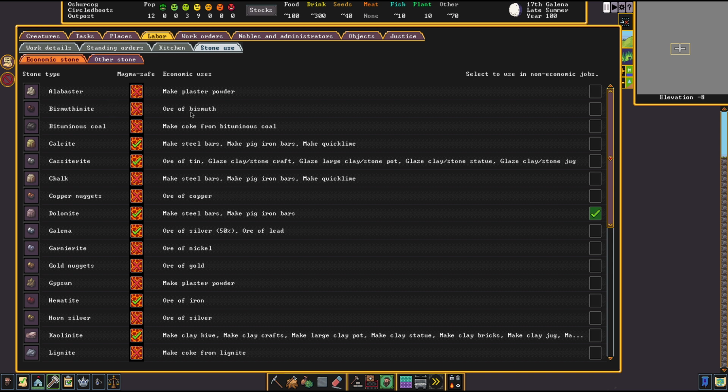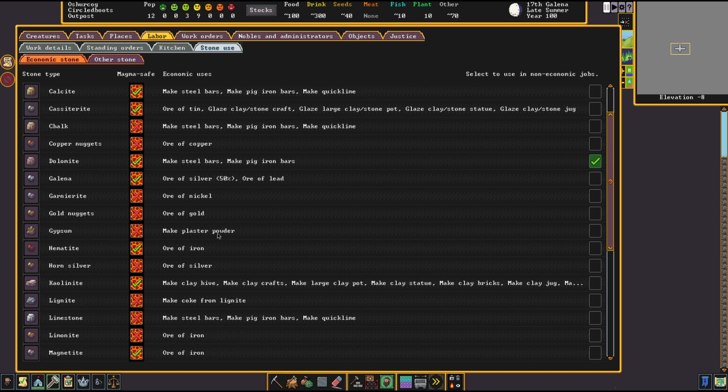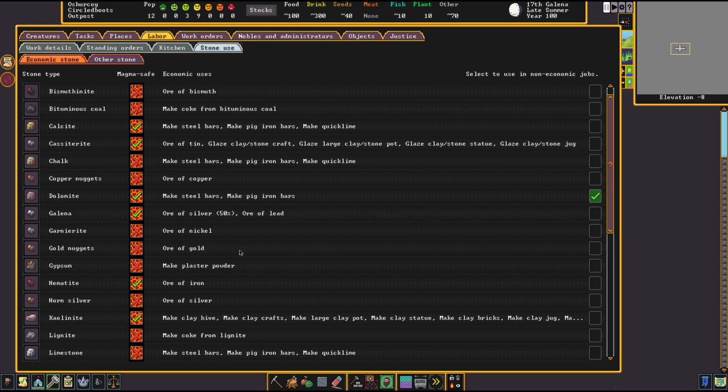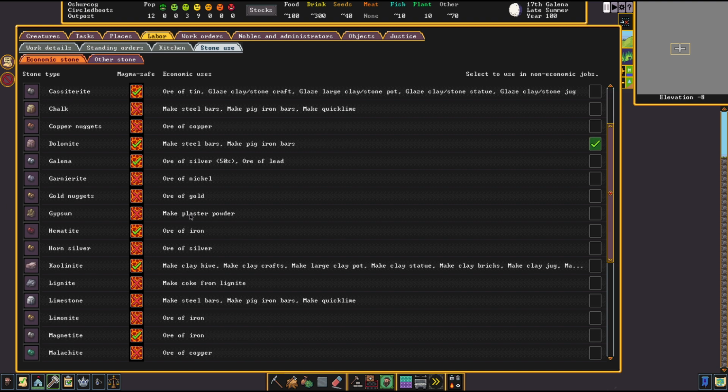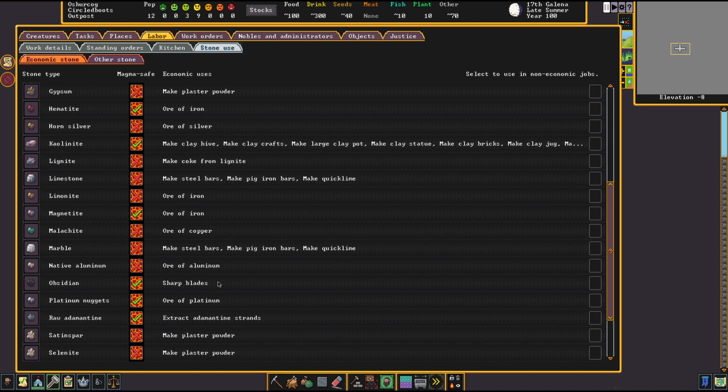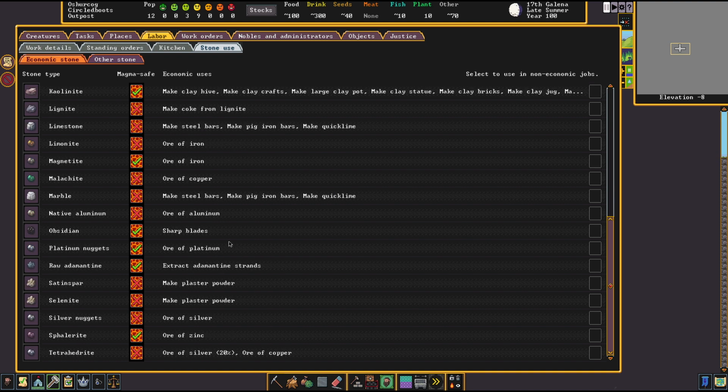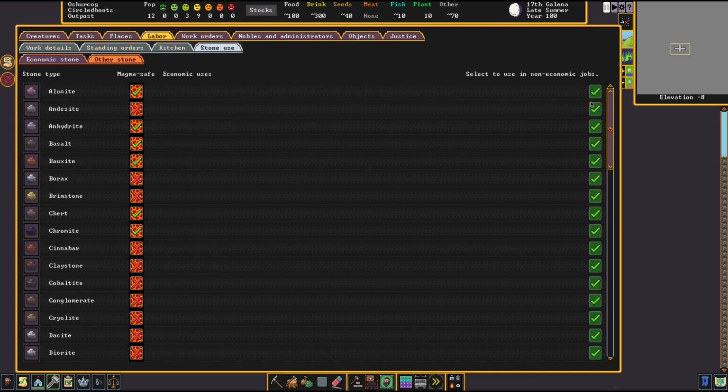So you can either make a metal out of it, or fuel, like here bitumen is coal and lignite, or like gypsum here, you can make plaster powder. That's a material your hospitals will love to use. So stones in this category, they all have some usage. Stones over here, their main usage is to be building material.